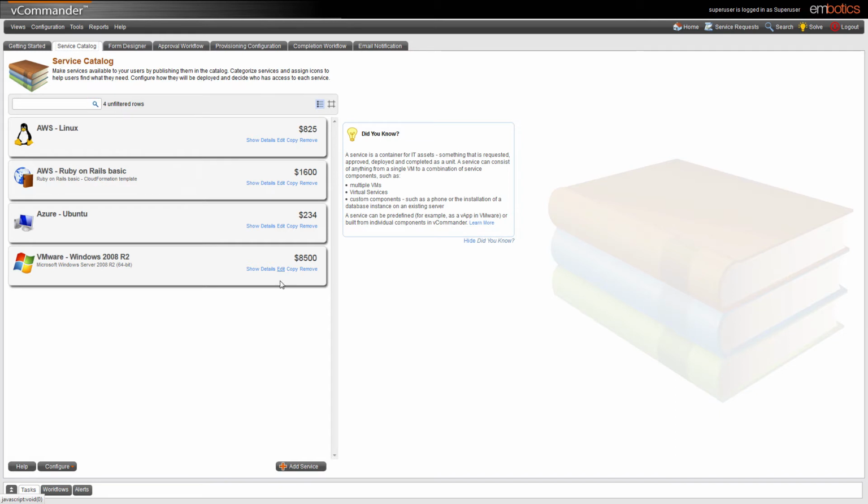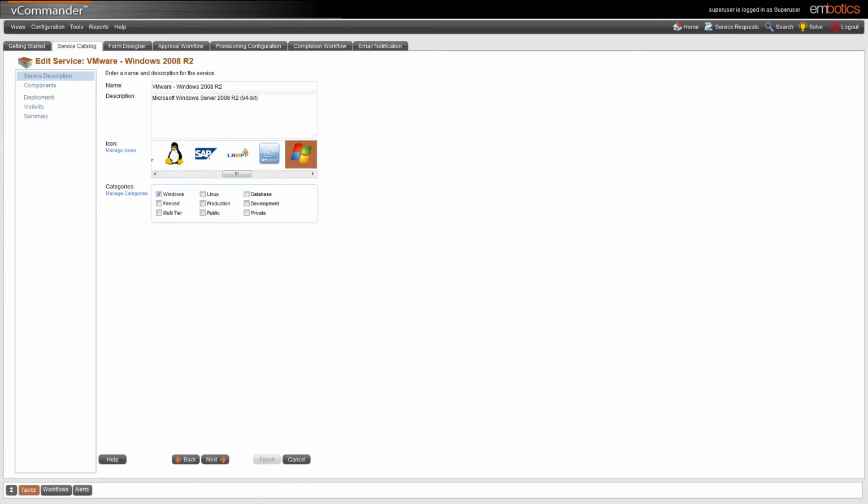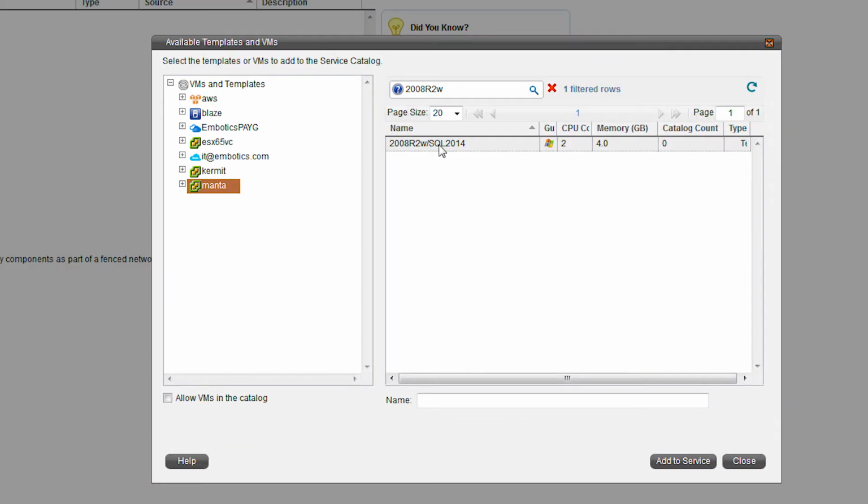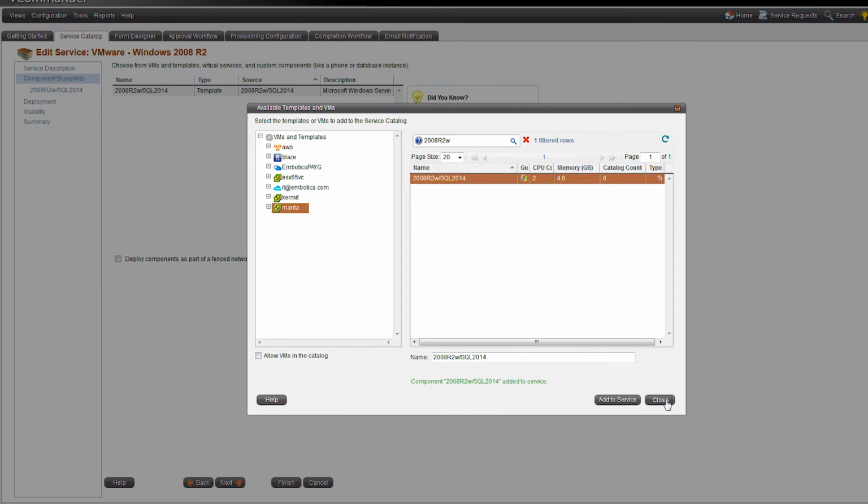Using service blueprints, you can build both simple service definitions and complex multi-tier applications. A service can consist of a single VM template, or multiple components of different types such as vApps, AWS CloudFormation templates, and custom components. As you can see, vCommander provides a single pane of glass across your private and public cloud infrastructure. In this case, vCommander is managing VMware and Hyper-V on-premise, as well as AWS and Azure public clouds.